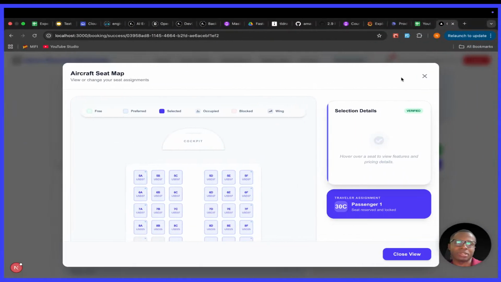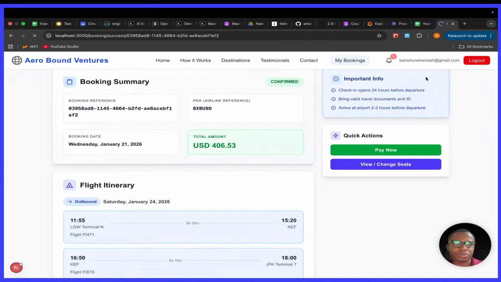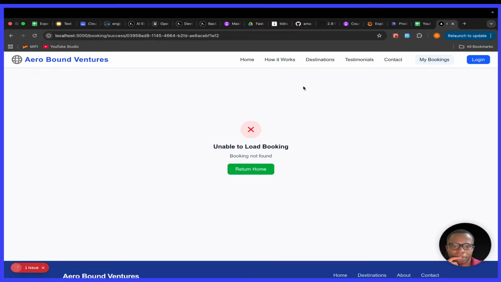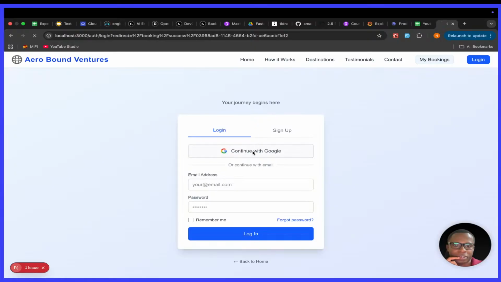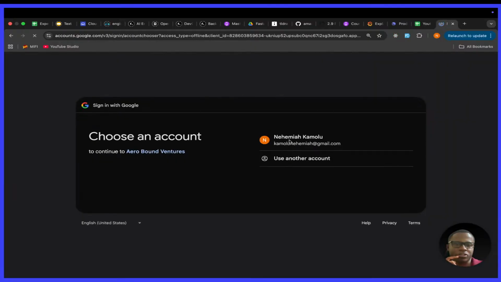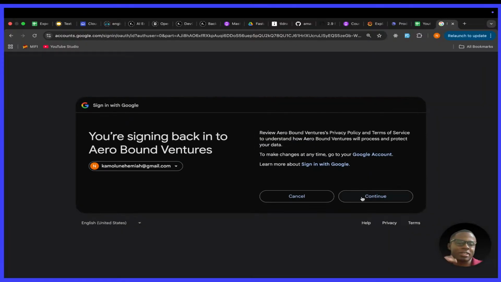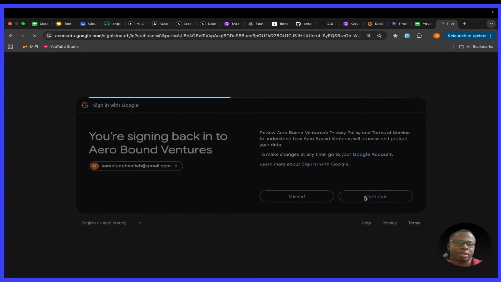Just to show you, maybe let me refresh the page. I want to force this. Unable to load booking. I guess it was an authentication issue. I like that this happens, it helps us to test our authentication from time to time.